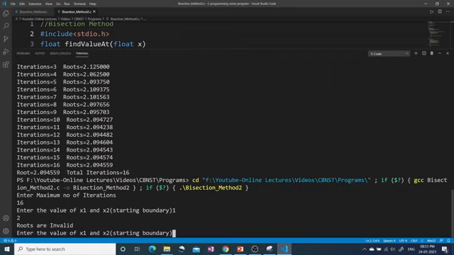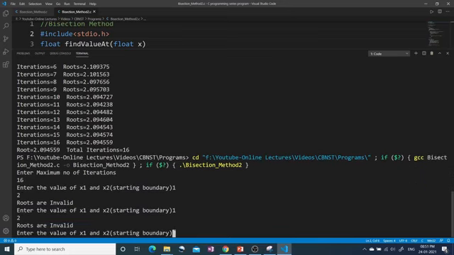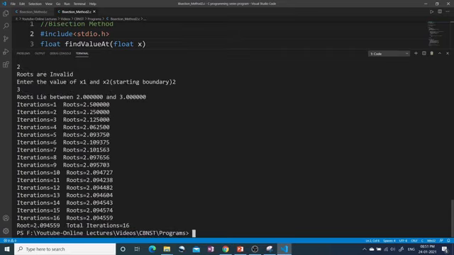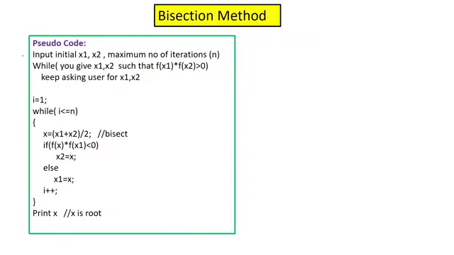So I should get "roots are invalid," and my program should ask for x1 and x2 values again. If I enter 1 and 2 again, it should again say roots are invalid, and ask me for the correct values. Now if I enter 2 and 3, it will show me the final result. So now let's understand this pseudocode.